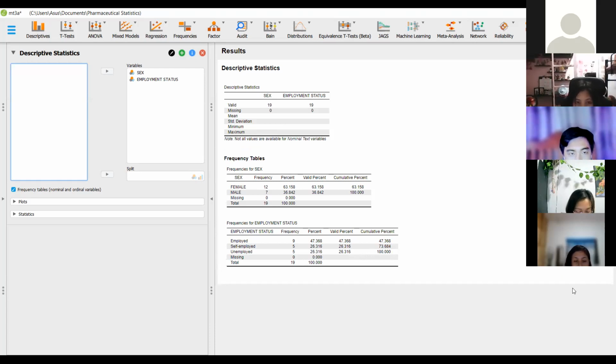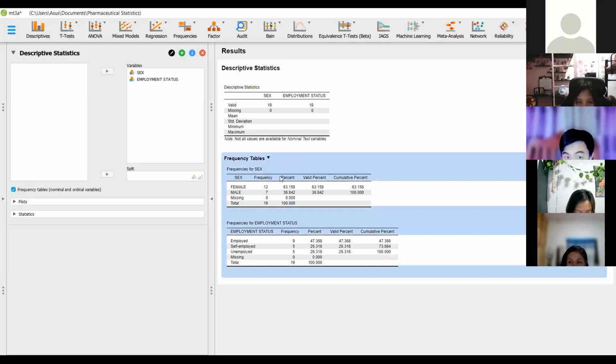So as you can see, for the employment status of our hypothetical data, 9 of them are employed, 5 ang self-employed, and 5 ang unemployed. Okay? So, ano gagawin natin dito? You can copy this table. You can copy this, and then open mo yung paper ninyo. May results section na siguro kayo dyan.